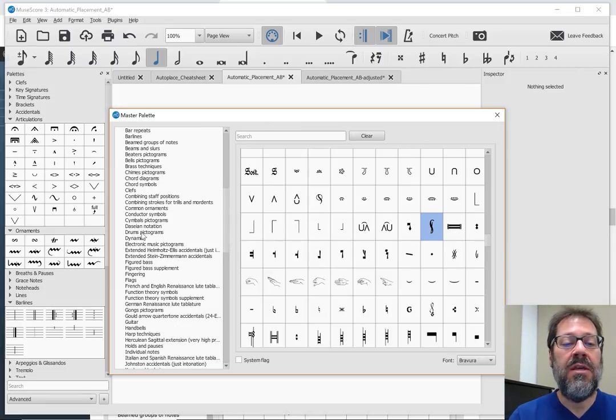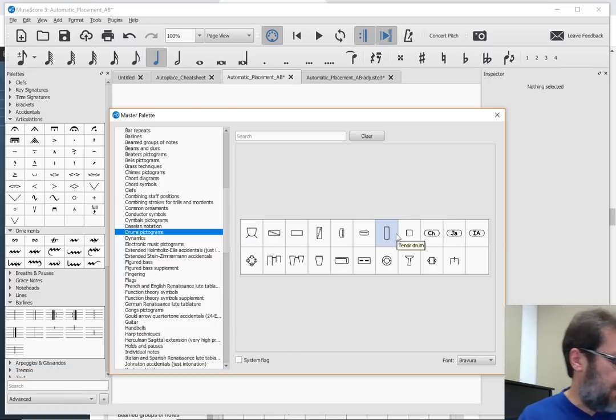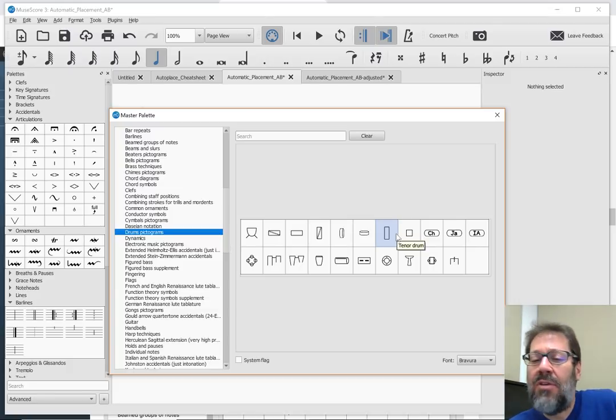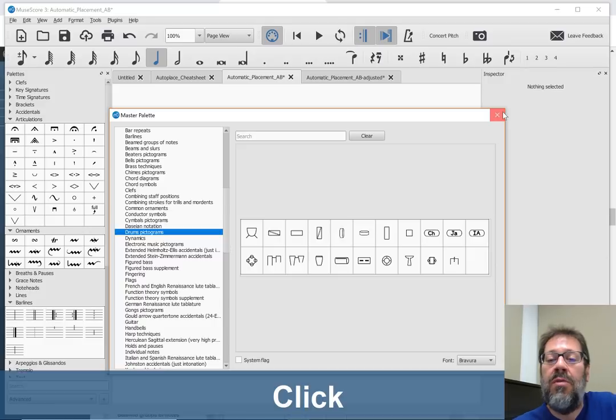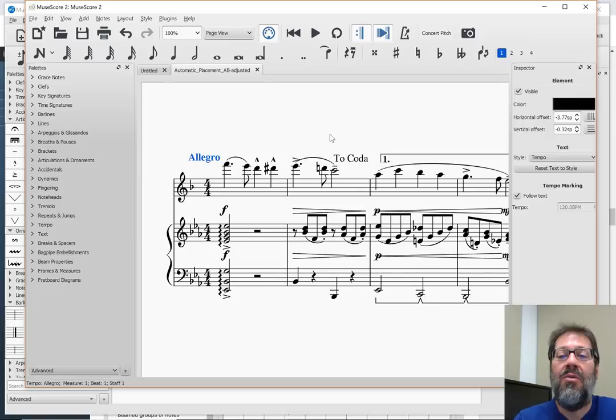So if you want to see some of the pictograms for drums, there they are. And so it's easier to navigate some of these palettes. Here is the end-start repeat bar line. People have been asking about this, the end-start repeat. There is no such thing. What do I mean by that?